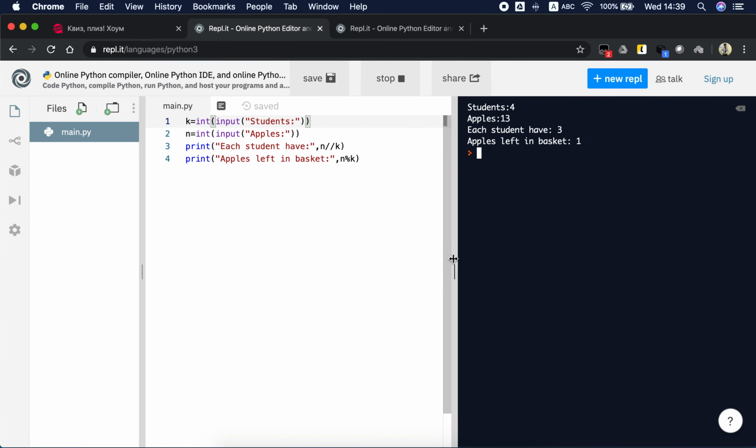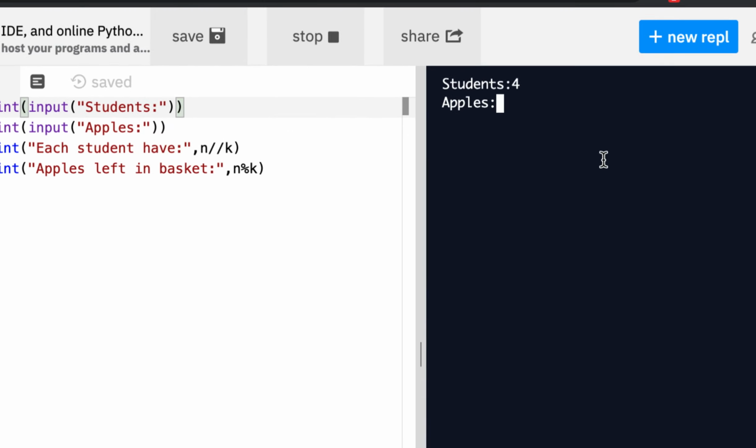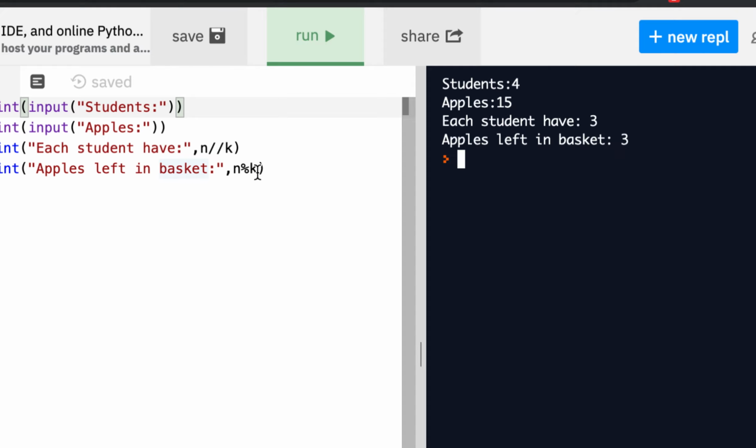Let's run it right here. How many students? Let it be 4 students, as in my example. And how many apples? Let it be, for example, 15 apples. I will press enter and we'll get the result. Each student has 3 apples, and apples left in the basket is also 3. Why? Because 15 divided by 4 is 3, and the remainder will also be 3.